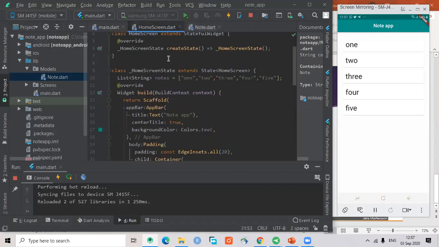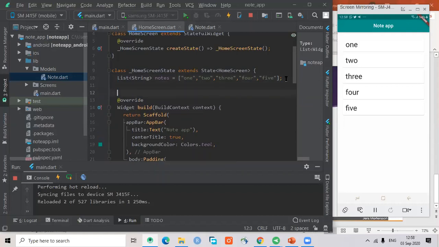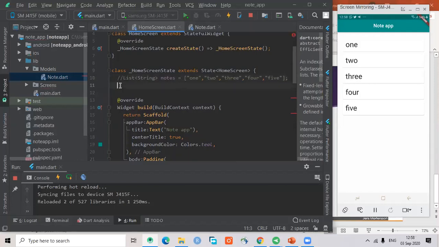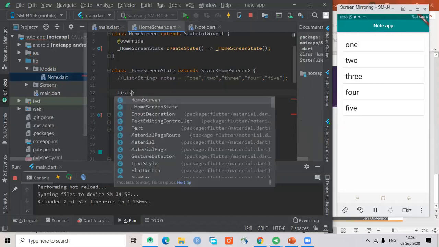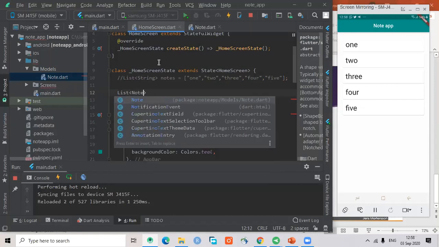Now here we go back to the home screen. Initially what we had was a list of notes, right? These were the notes that we had. Now here, I'm actually going to comment this out. And now I'm going to create a list of type notes. So we're no longer using a string. We're going to create a list of type notes.